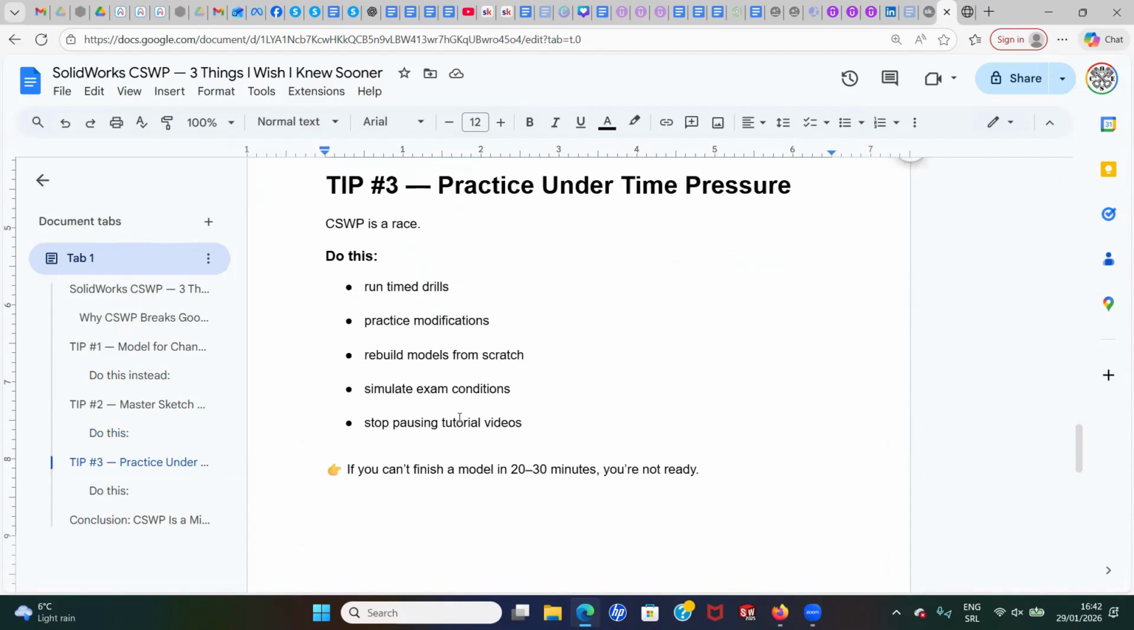And tip number 3, practice under time pressure. This is very important. You may say, okay, I can solve this problem. I can solve all of these tasks. But the question is, can you do this under time pressure? That's why you have to practice under time pressure.